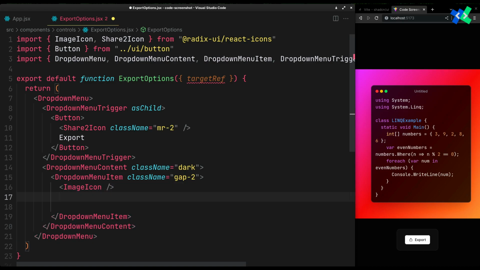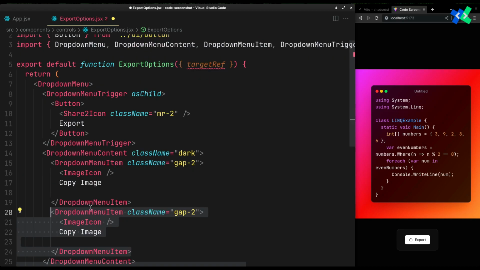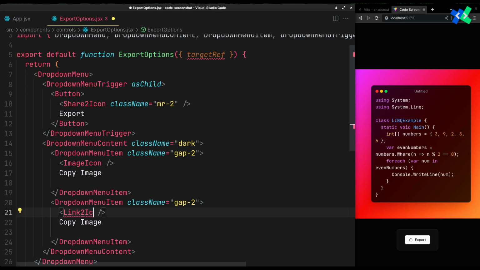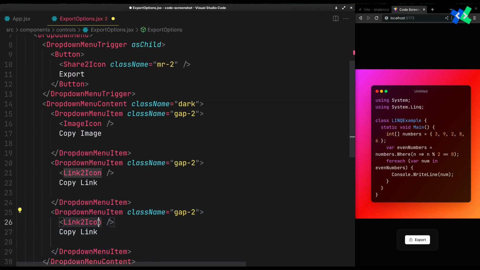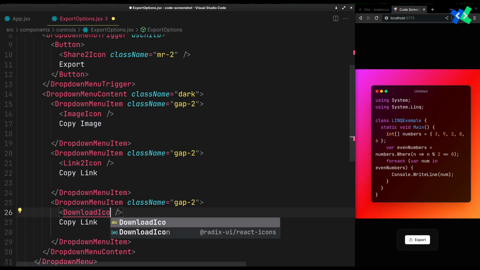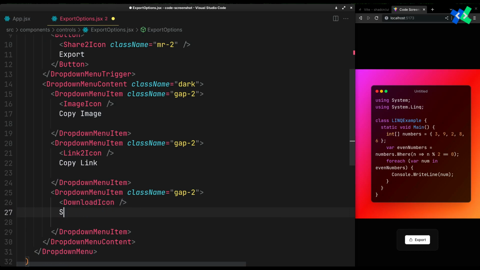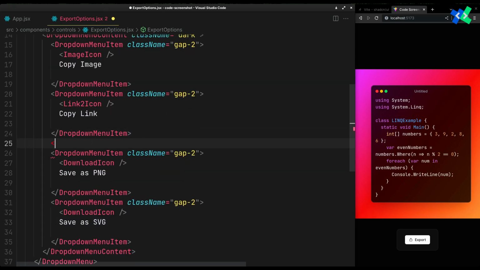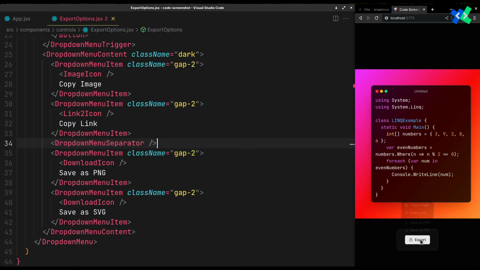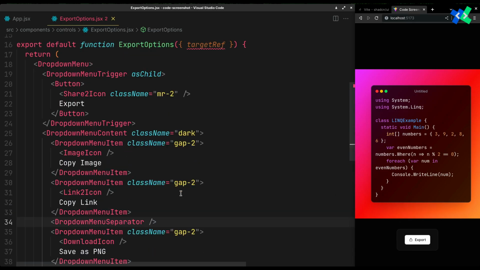I'll be adding 4 options, namely copy image that will copy the screenshot to the user's clipboard. Copy link that will allow you to share the exact state of the editor and controls. Save as PNG and SVG. Add a separator between the types of options. Coming to the implementation.